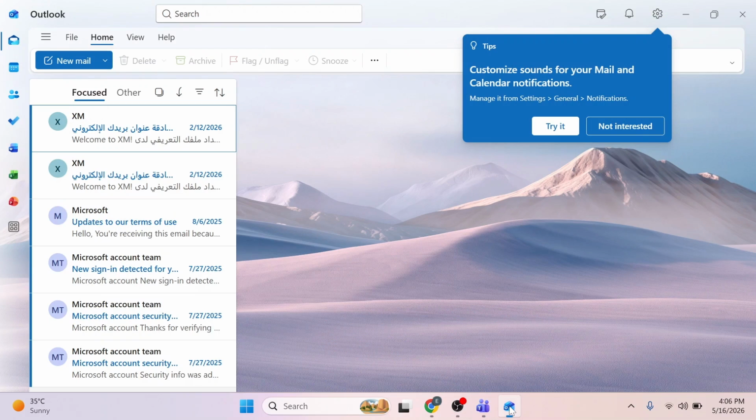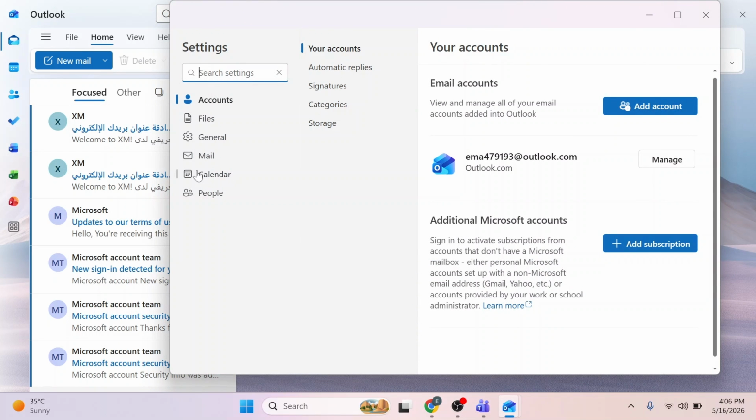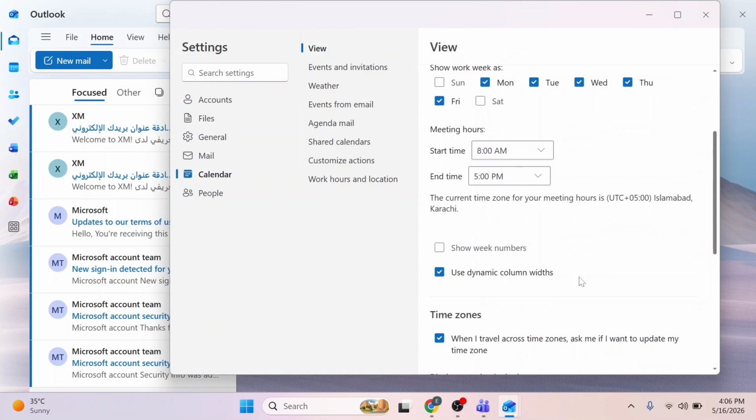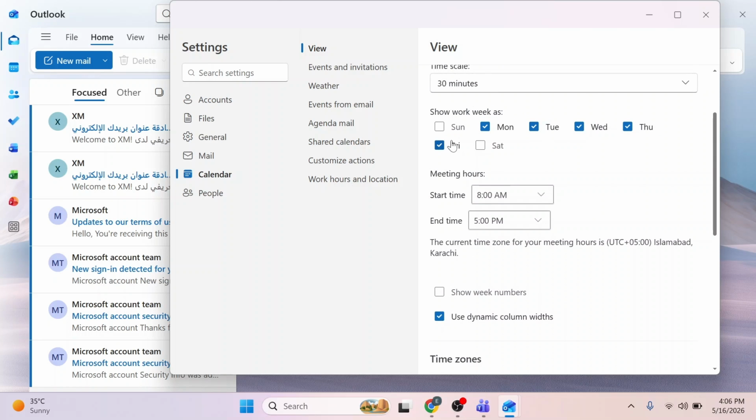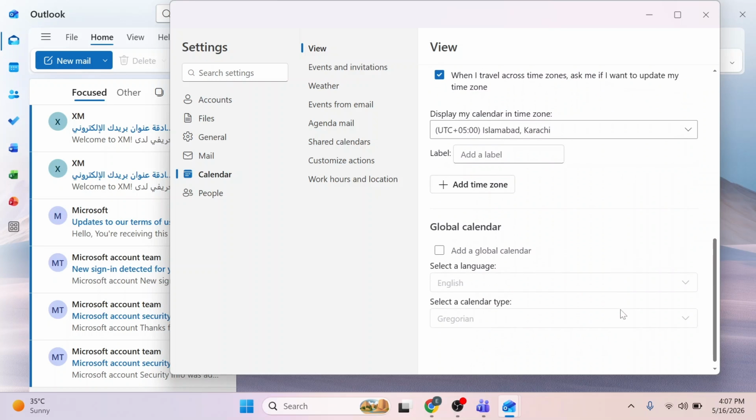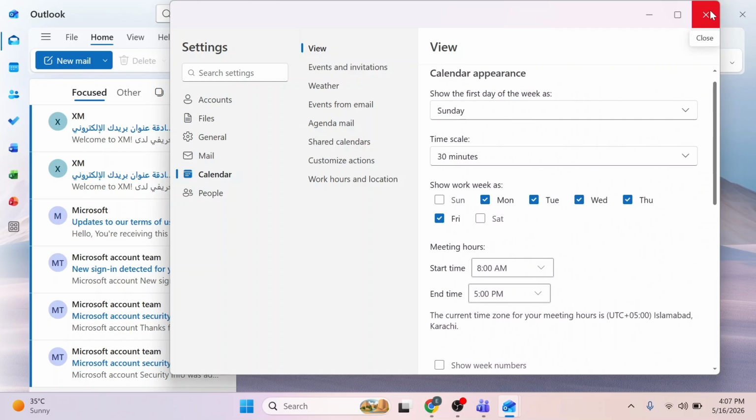So you're going to head over to your Outlook. You can either open web or desktop application, and then you're going to click on settings over here and you'll be able to see a couple of options. So you're going to click on calendar and you'll be able to see show work week as, so you can simply select the work days that you want, and you can also select the start time of your meeting and the end time of your meeting hours, and then once done you can simply save that to your settings.